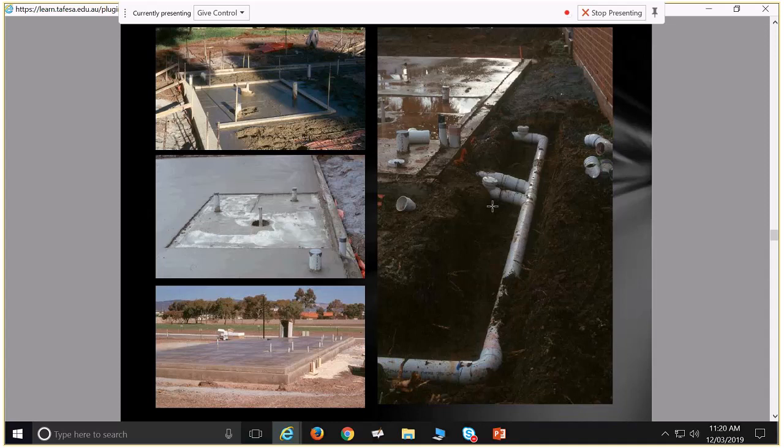So your concrete slabs have set downs in them. It's very important that you set down the floor of your bathroom, because in your bathroom you want all your tiles to slope to the drain.